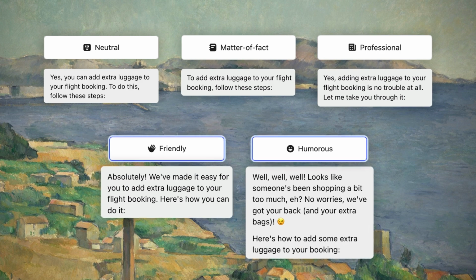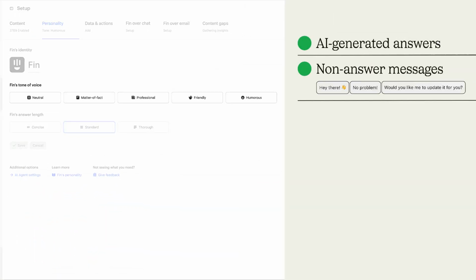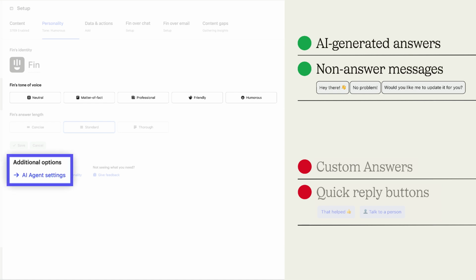humorous options. These settings apply to all Fin's messages except for custom answers, which will still be sent exactly as you've written them. Nor do they affect Fin's quick reply buttons, though you can still pick from a range of options for these in the AI agent settings, which we'll look at in a moment.